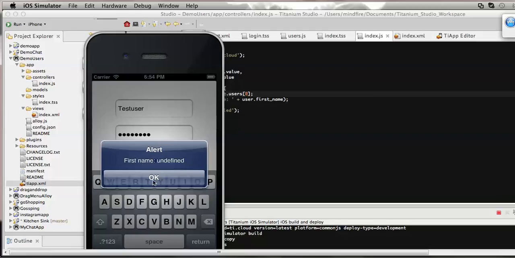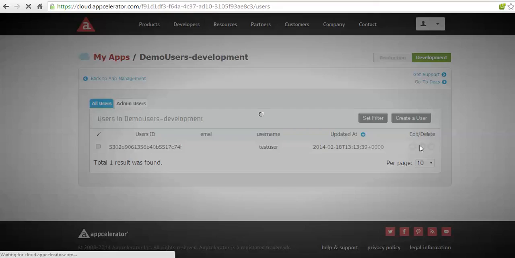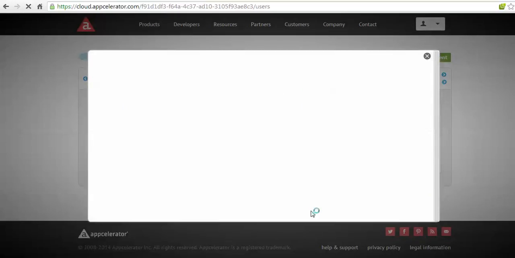Might be I didn't add the user's first name and last name on the cloud service. So let's go and check it here. Let's edit it. Now here you can see that yes, I missed that. So for the first name and last name, let's make it test user. Saving it.